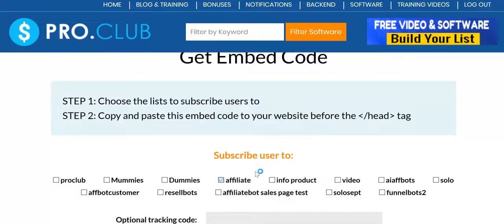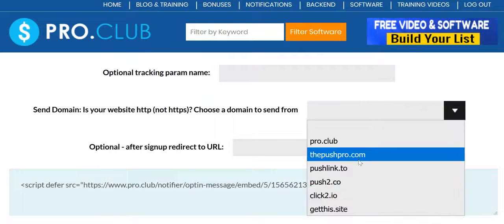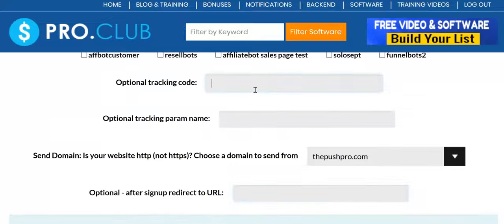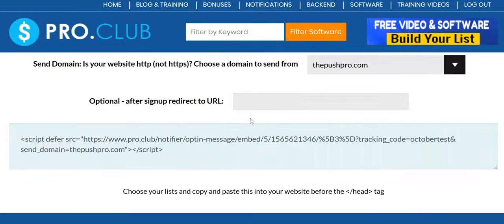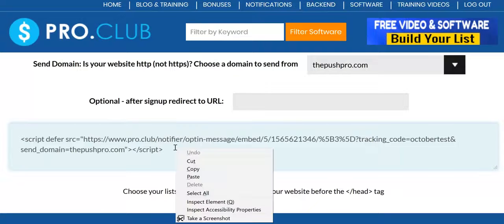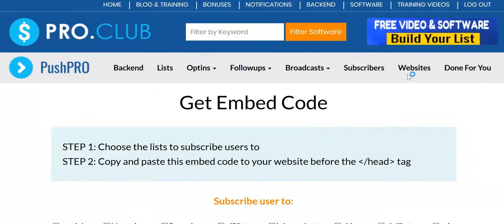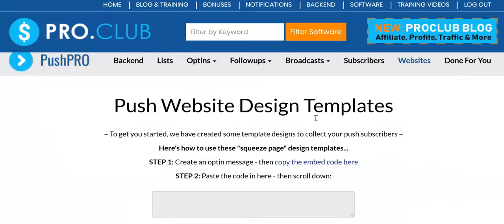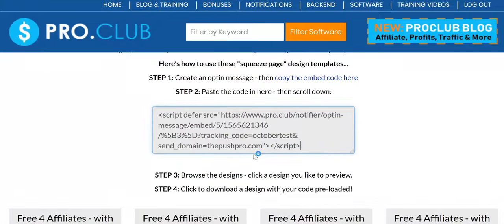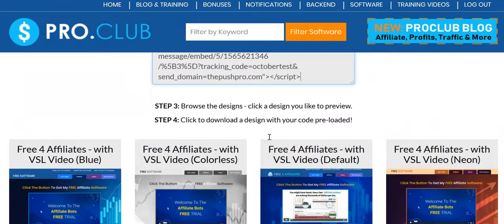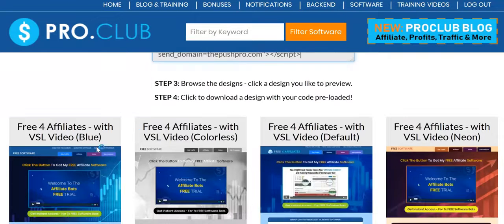Now I'm just going to choose any list here. I'm going to send from the pushpro.com. You can also enter a tracking code, so let's put in, for example, October test. And we now have our tracking code. So let's right click, select all, and copy this code, and then we'll head back to the websites page, paste our code in here, and now we can download any of these pages with this code automatically preloaded.